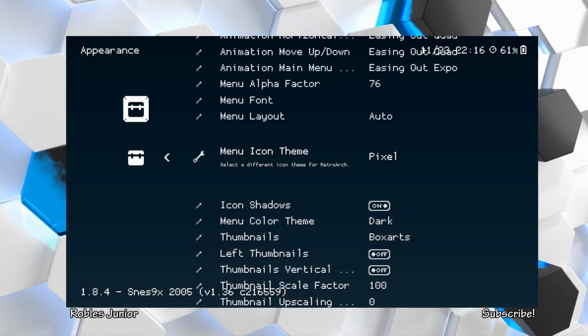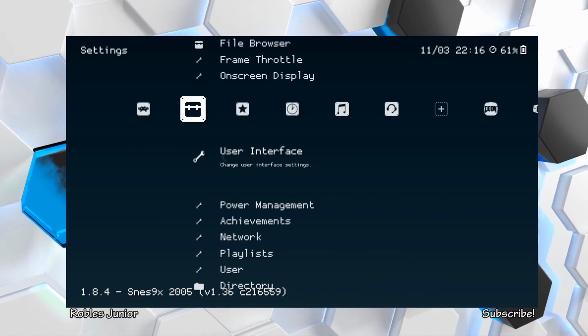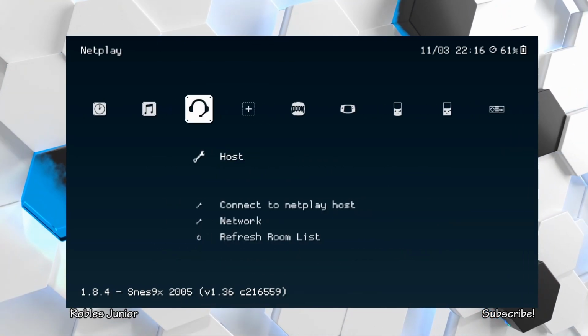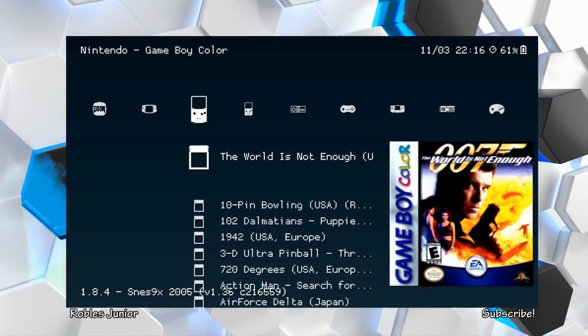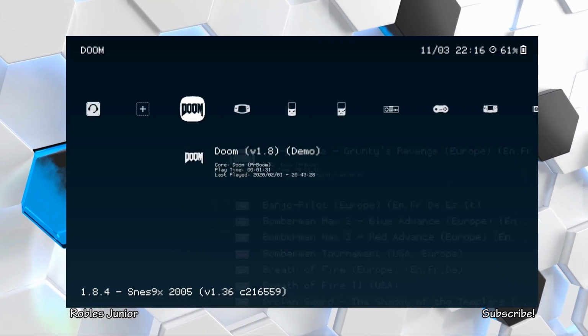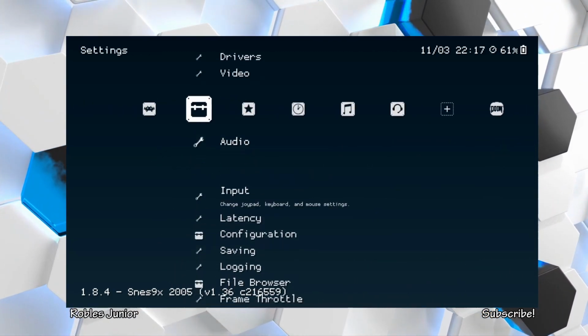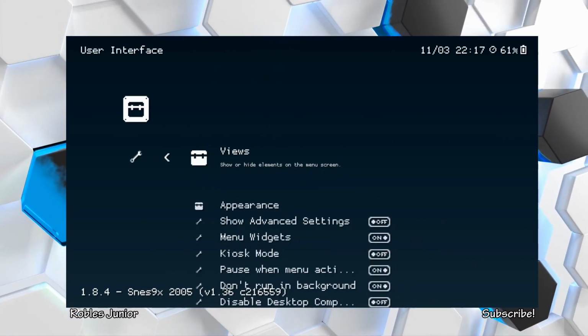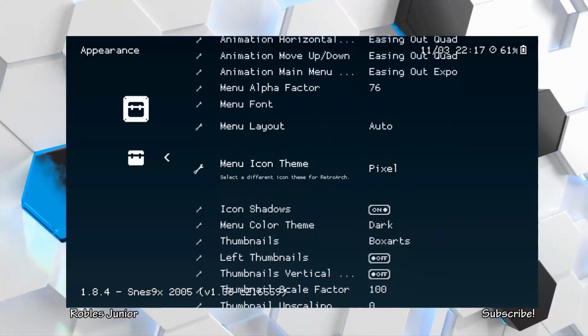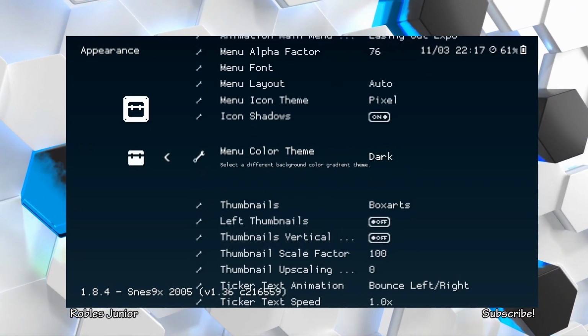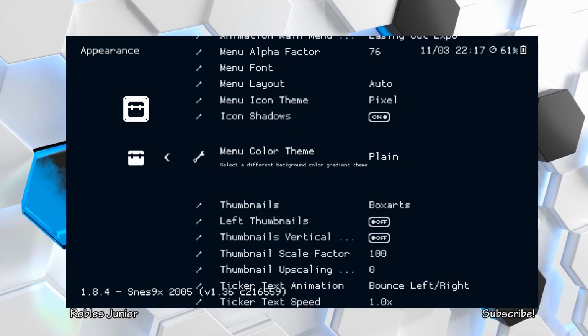Awesome. Let's try another theme here. Now we have Pixel. Not a big fan of Pixel, but it's there if you prefer that style. Go under user interface, appearance. Kind of get lost sometimes. A little bit. We can change.